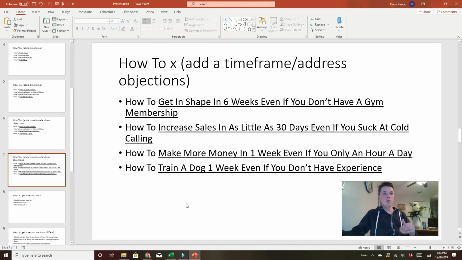So that is how-tos. And now you can X these out. You can go back to the beginning and see that I wrote an X, how to X. You can use this for anything, and I just want to give you those handful of examples.